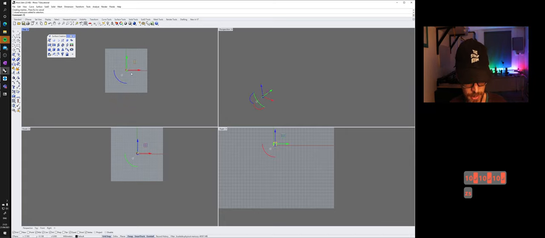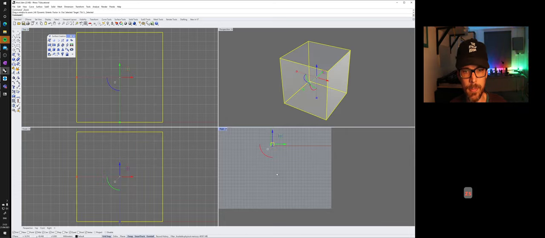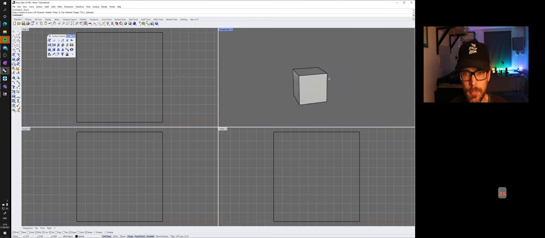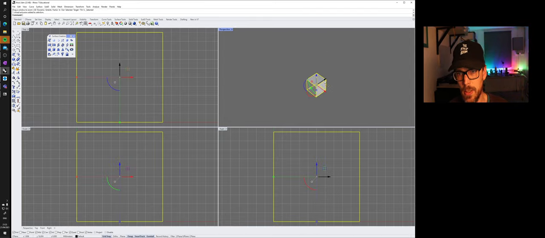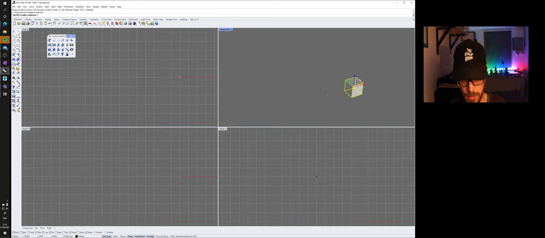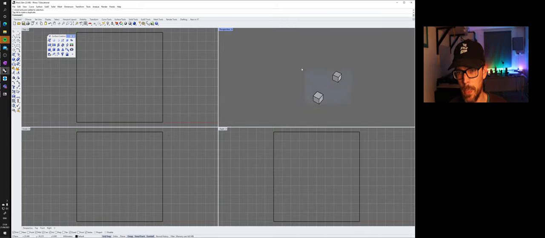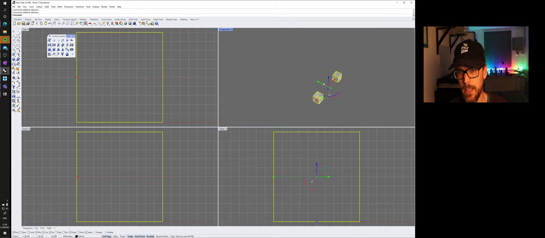Select it and do ZS, right click. I'm going to select it. I'm going to use the red arrow, which is X. I'm going to press Alt on the keyboard once, and I'm going to just drag that across. So now I've got 2, and I'm going to do that again on the green.